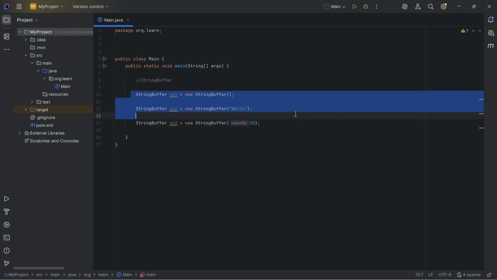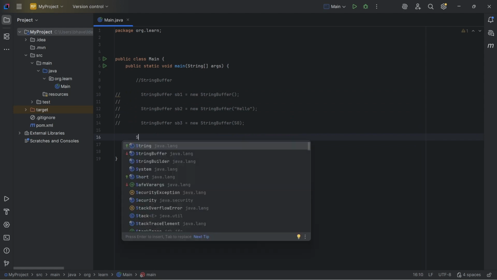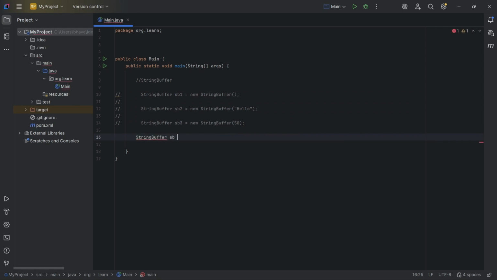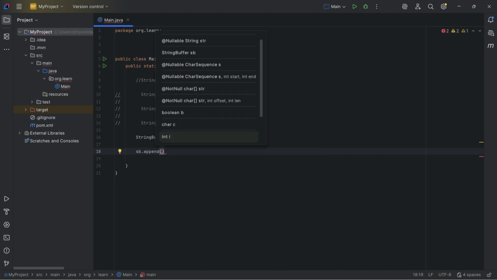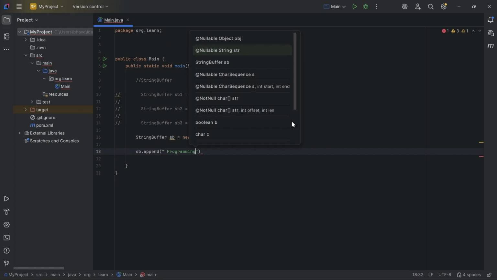Okay, let's take another example. StringBuffer sb equals new StringBuffer, let's say "Java". Now I want to append. Append means concatenate at the end of the existing string. sb.append. sb is what? A StringBuffer reference variable. Let me append "programming".